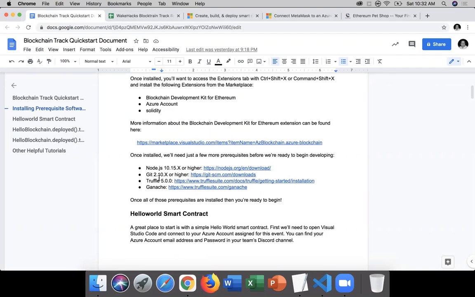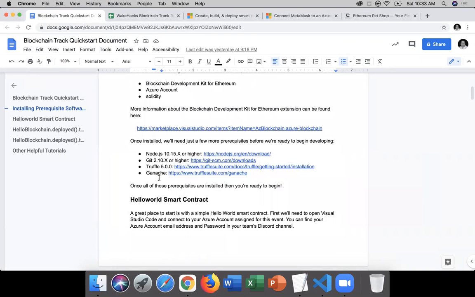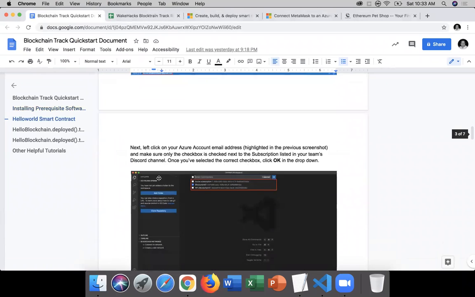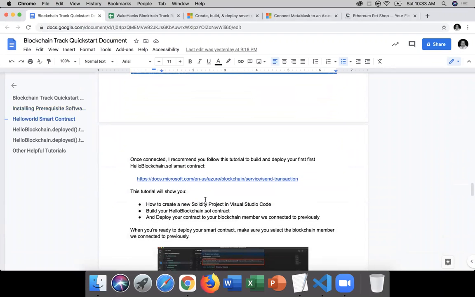During this morning, I'll show you all those different things and how you can interact with them. But one of the best ways to do it is just to create a Hello World smart contract. So we're going to go through connecting to your blockchain member. And then I recommend that everyone check out this tutorial here. Let me slide this out of the way.